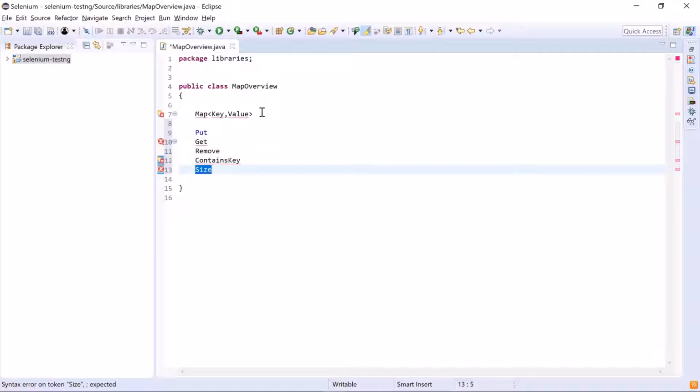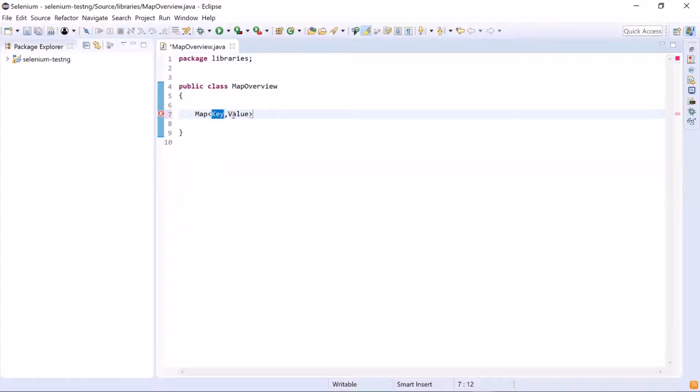So to create a map object, we need to type map, and then we need to provide the type of the key and value. The first parameter is for the type of key. Either you want to create a key in the form of string or integer or any other type. And the second parameter is for the type of value.